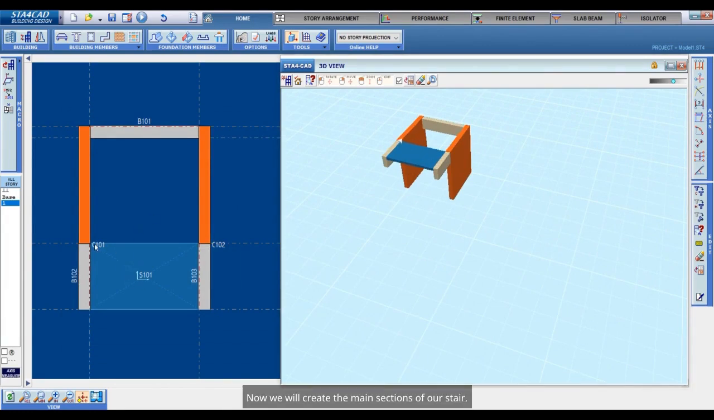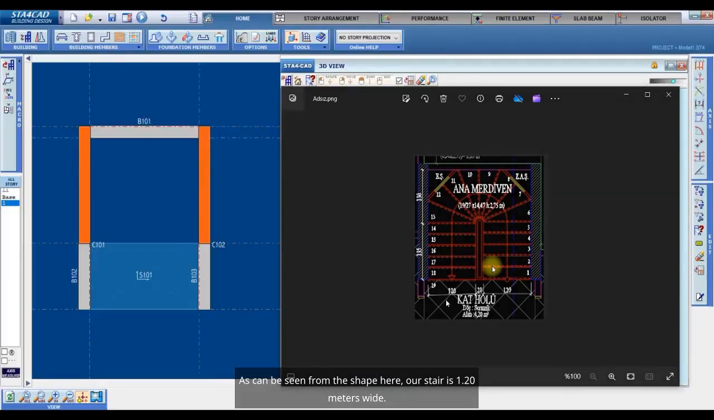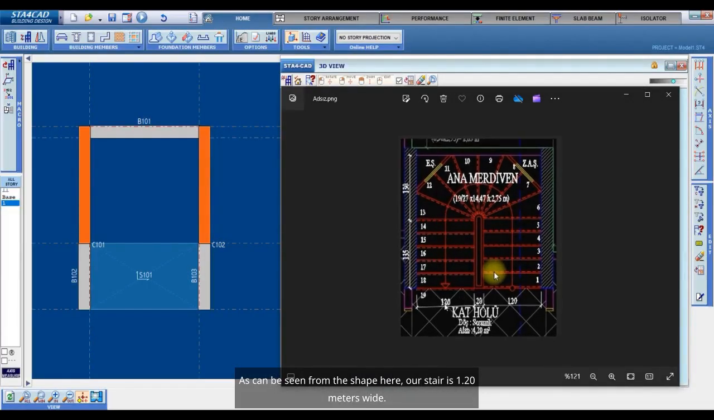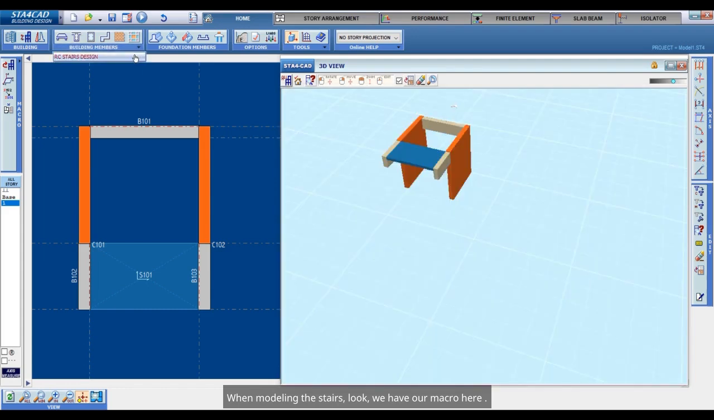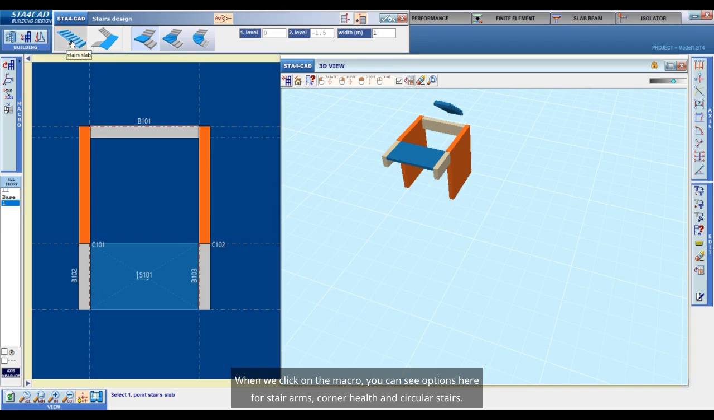Now we will create the main sections of our stair. As can be seen from the shape here, our stair is 1.20 meters wide. When modeling the stairs, look, we have our macro here. You need to model with this macro. When we click on the macro, you can see options here for stair arms, corner and circular stairs.